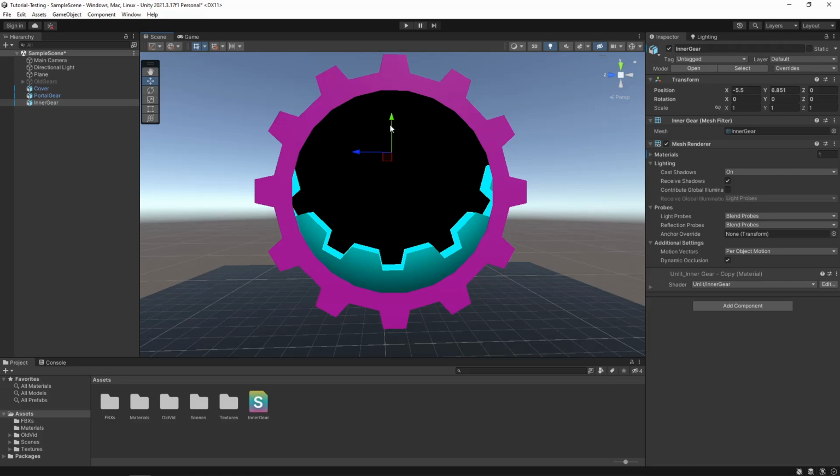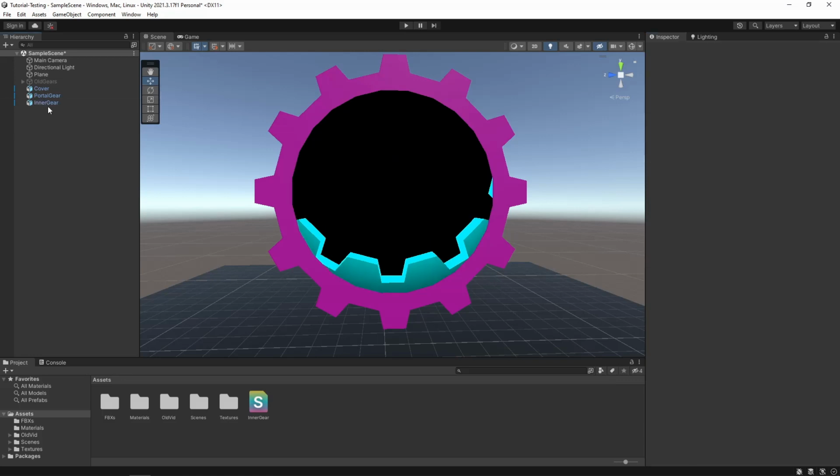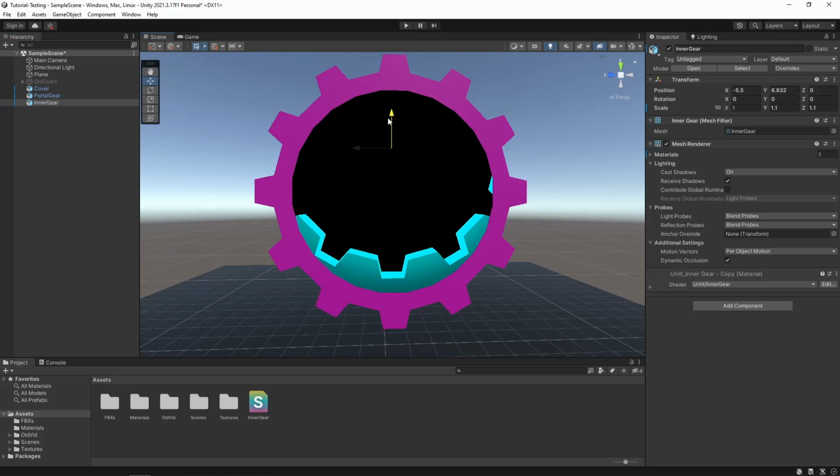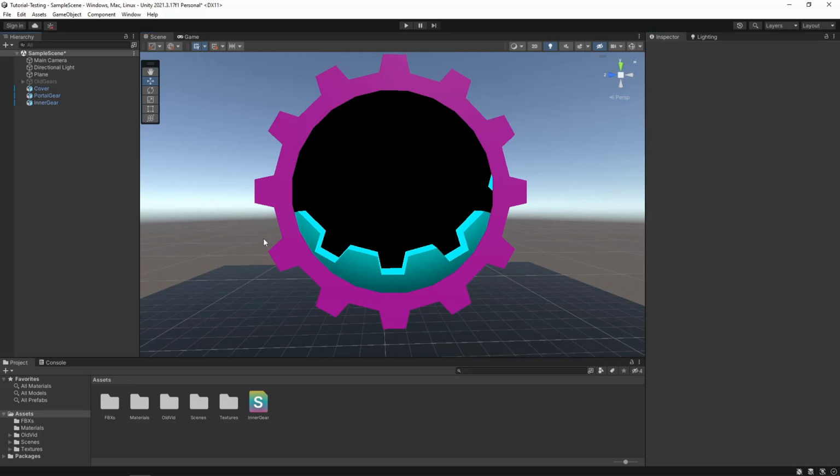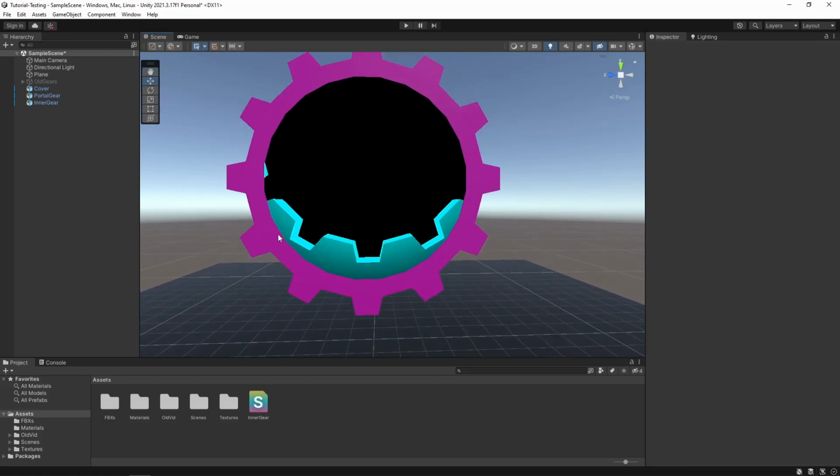Okay, well, here's our first problem. This inner gear is actually a bit too small, and there's no way to get them all right just because they're all at different sizes. So I'm going to change Y and Z in the scale to 1.1 and 1.1. And now if we drag this inner gear up to about, I think 7 is a good number, then that's actually what it looks like in the game.